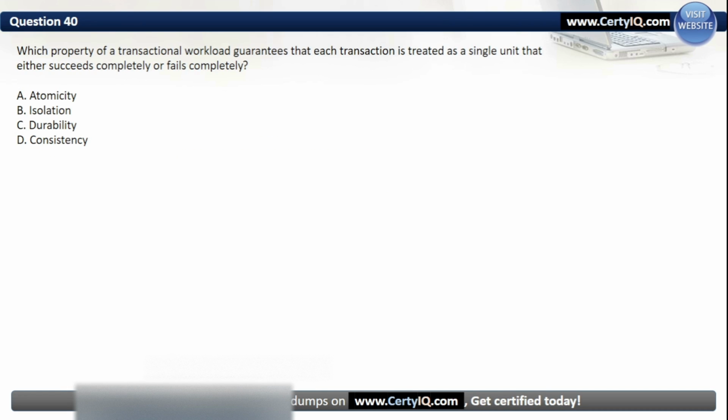Question 40. Which property of transactional workload guarantees that each transaction is treated as a single unit that either succeeds completely or fails completely? Our options are A. Atomicity, B. Isolation, C. Durability, or D. Consistency. The correct option is A. Atomicity.